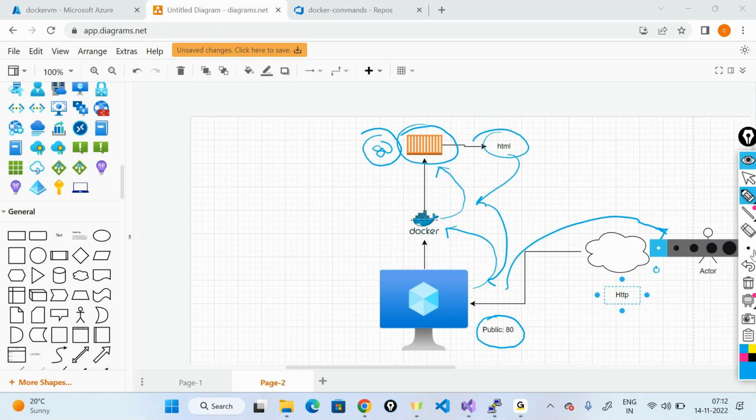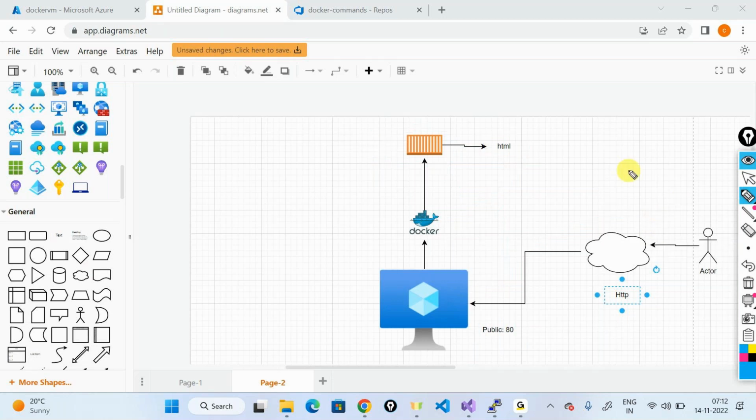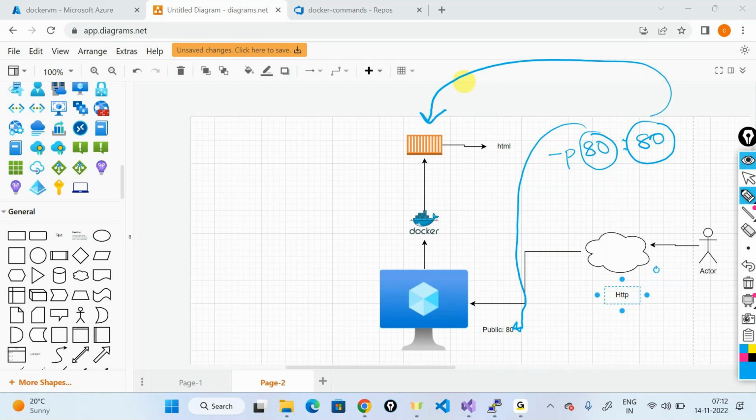So that hyphen p in your Docker command, right? The first 80 represents the host port. The second 80 represents the port of the container. So it is always the host port versus the container port. Each and every container has its own code, its own image and so forth. That is what port exposure, or exposing a container, really means.